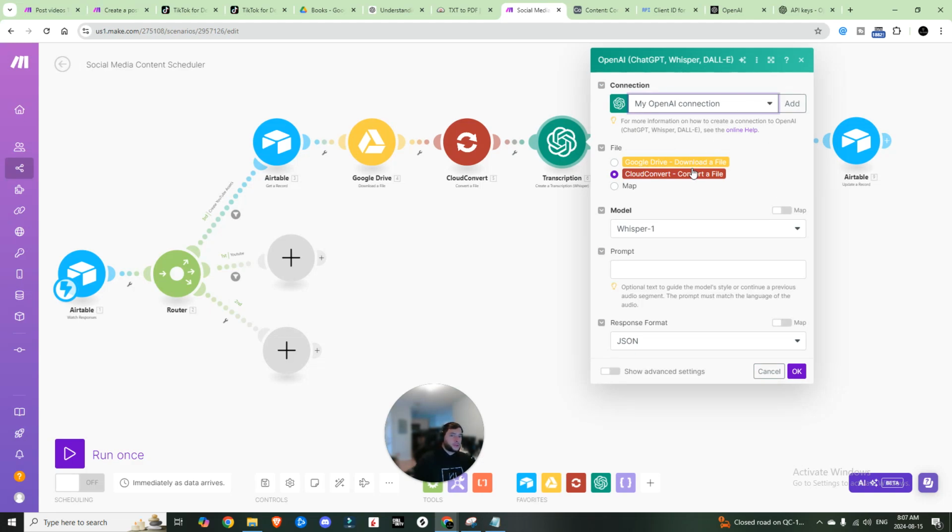and create your connection. For the file type, we're going to be choosing cloud convert a file. So the file that we just converted. Model is going to be whisper1, and it's just going to transcribe that for us. And then we want the response format in JSON.